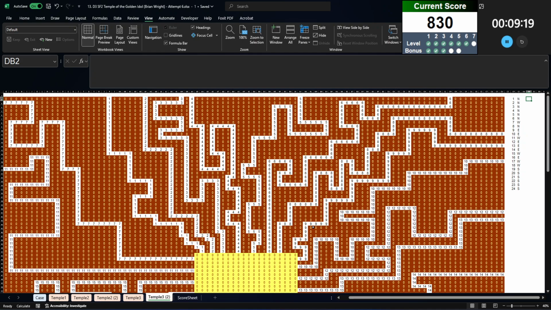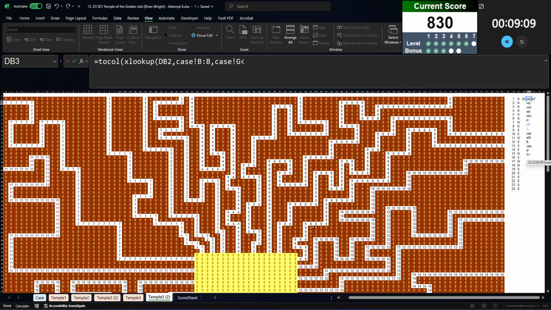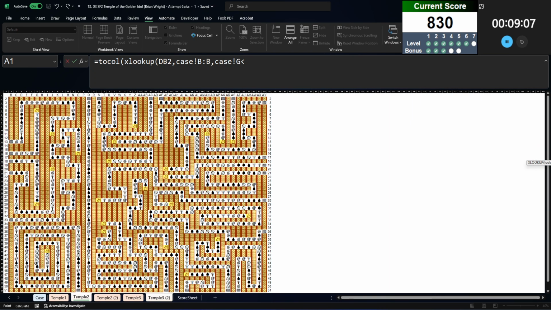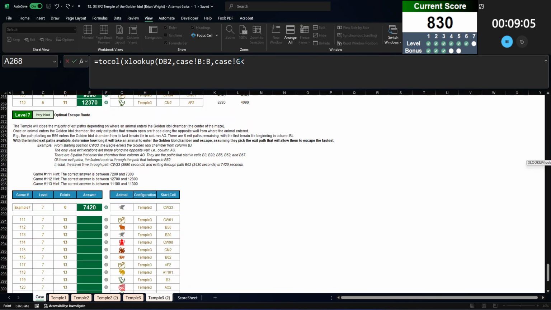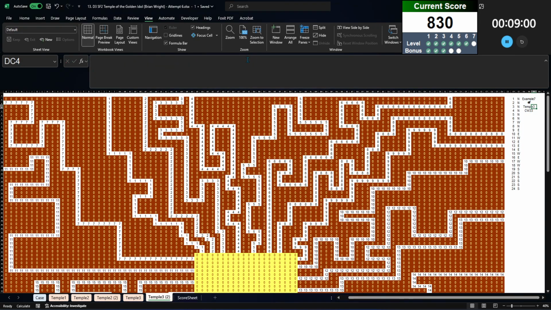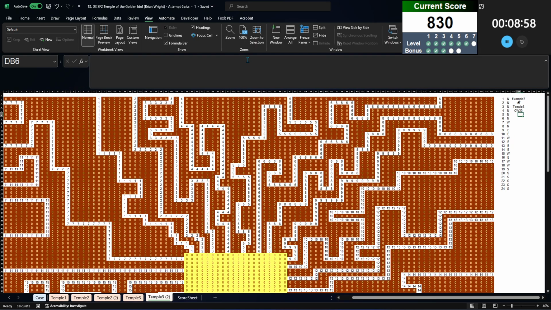Okay. Let me bring the case information over. So example 7. And we're going from B to I. Or G to I, sorry. In a column. Very good. All right. Now, what I want to do is I want to find out the path number. So I'm just going to do an INDIRECT with that. Okay, 13. Now I'm going to find the direction.